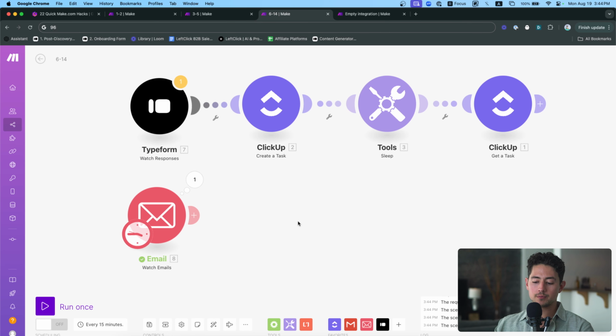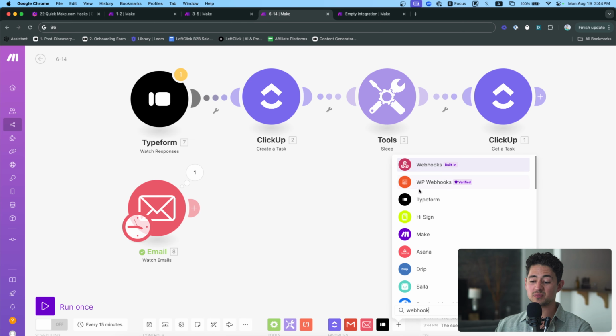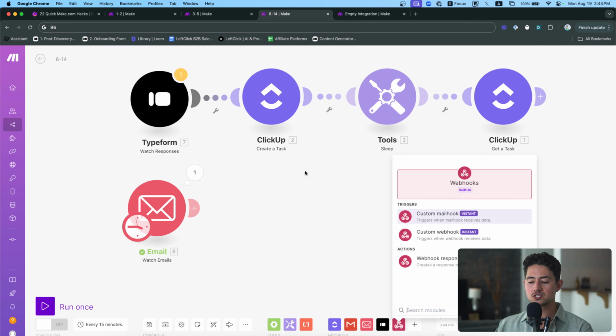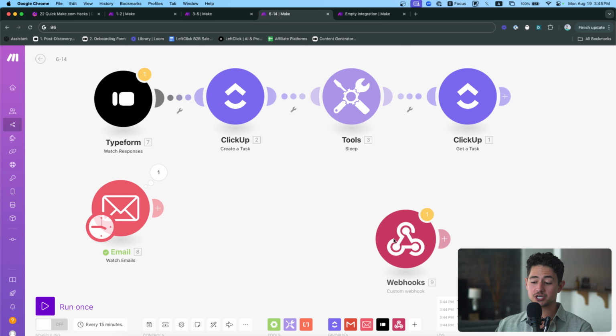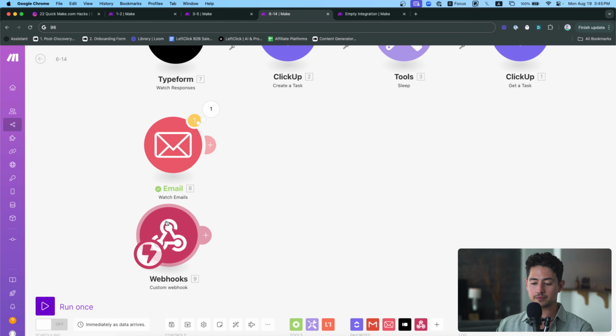It's not event driven. But the cool thing is Make allows you to very easily convert the vast majority of things that are not instant into instant just by creating a webhook and then sort of building your own integration. So webhooks here allow you to essentially create your own thing, right? And if I drag this schedule icon from here down to here, you'll see it change into a thunder.